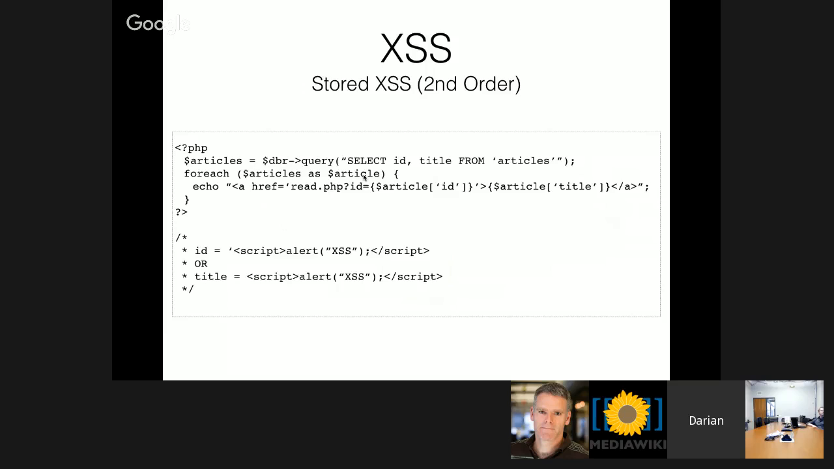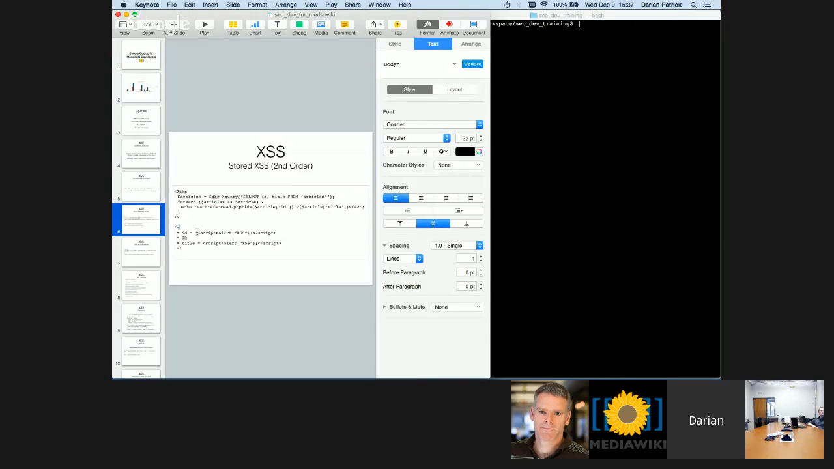For ID, the attacker would have to close the... actually, there's a typo there. I'll fix that afterwards. But the attacker would have to escape from the attribute context for href, and so there would need to be the apostrophe there, followed by an angle bracket, which is missing. That would be the less than sign, which would close out the tag. Let's fix that here so that you can see that.